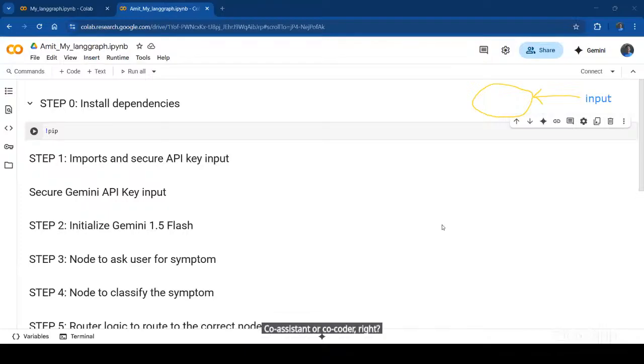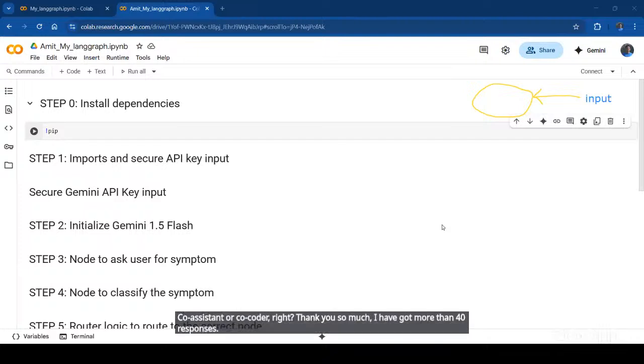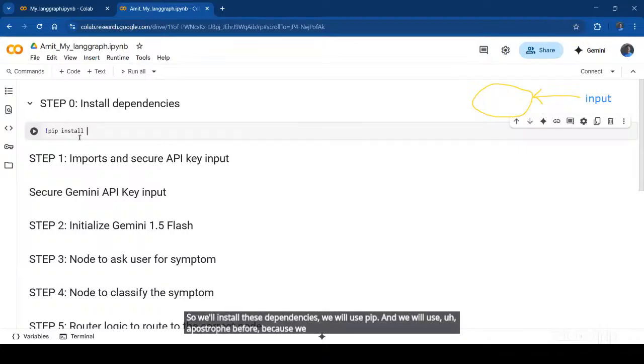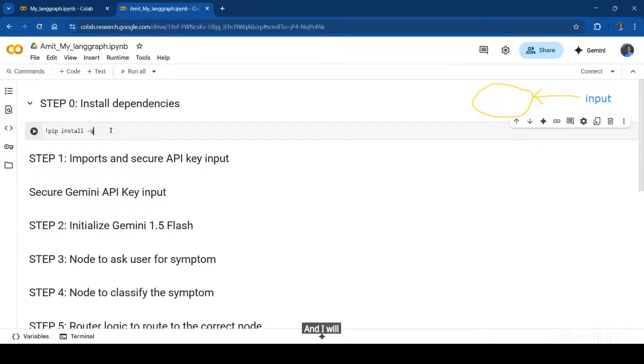Thank you so much. I have got more than 40 responses saying yes. That means we are good to go. So we'll install these dependencies. We will use pip, with an exclamation mark before it, because we are using this Colab environment. So I will say pip install, and I will install this. I'm installing these versions only.